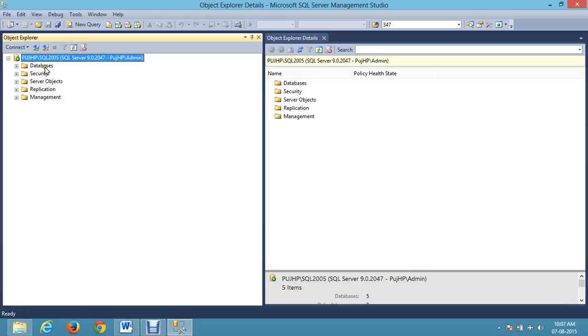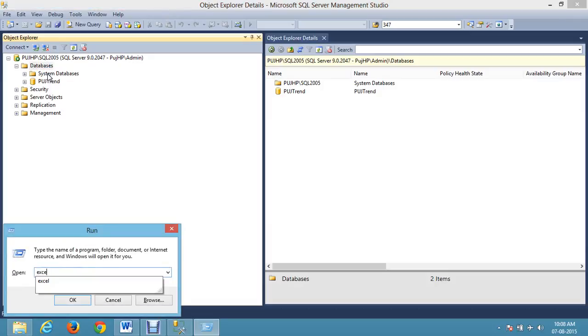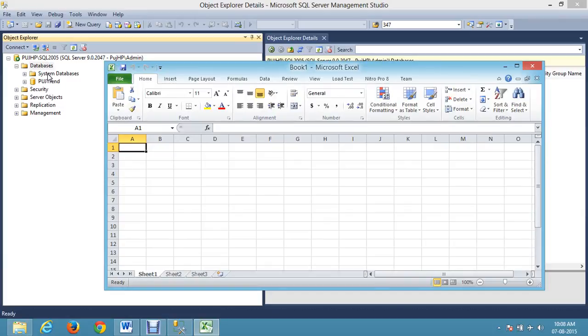Let us go to Databases. Right now only one database is there. I need to create one database. So let us start with SQL Server by creating a database. Before we start, we assume that we want to create a student management system. Let me write a small database in Excel for a student management system.